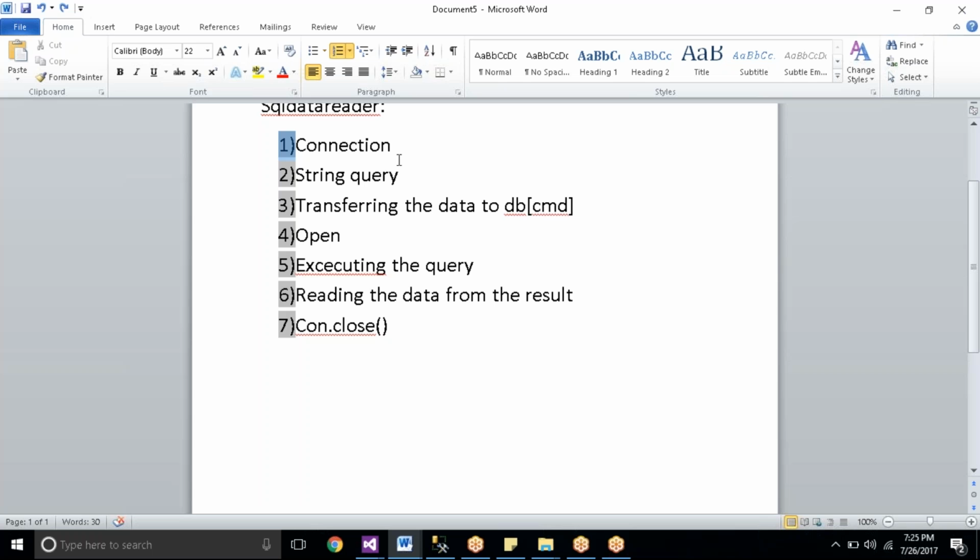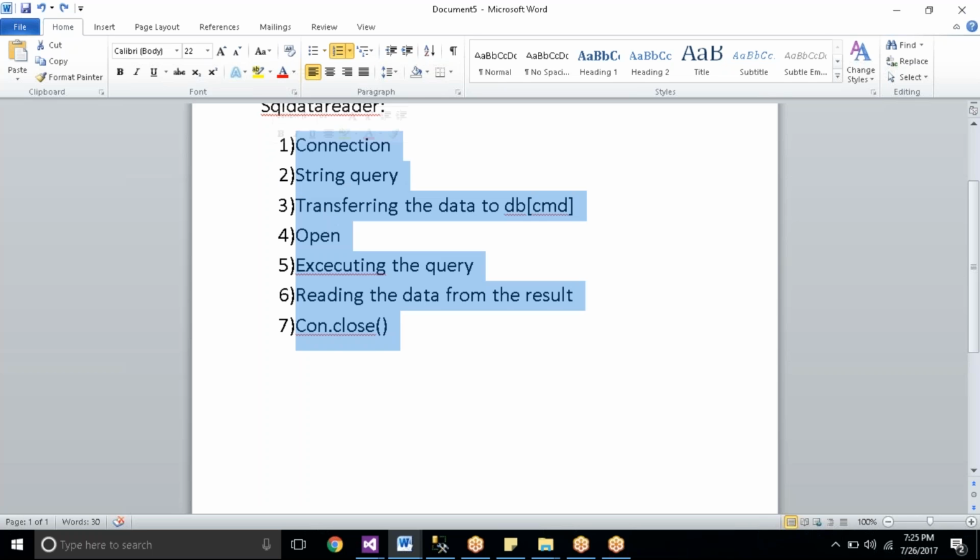Those are opening the connection, preparing the query, transferring the query from here to the database, and whatever the query you are trying to transfer, we are executing that query. And once you have executed the query, we read the result and close the connection. This is how we need to perform all the steps that are present in data reader.